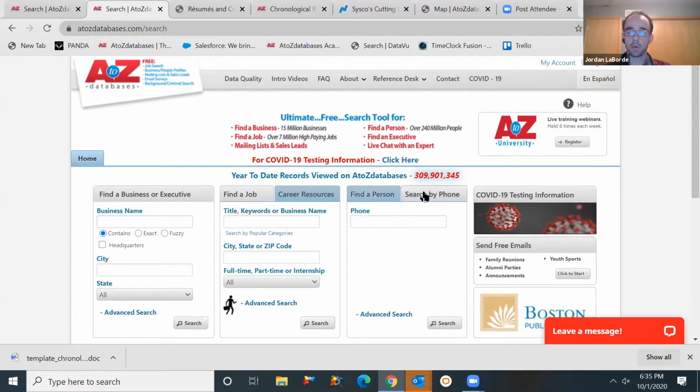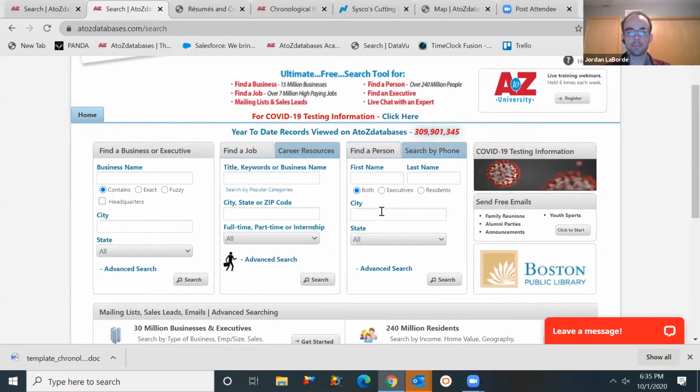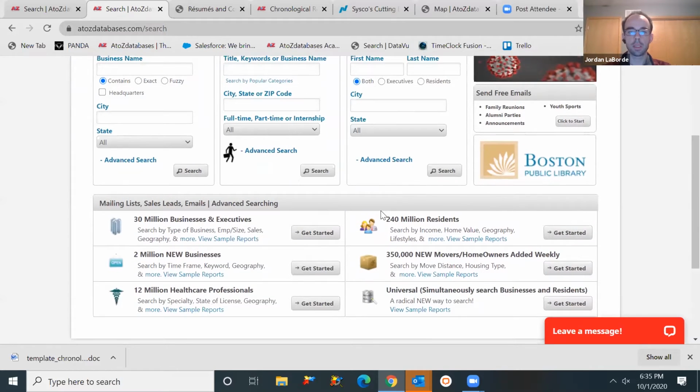You can also do a reverse phone lookup, see if it matches up to a person or a business in the database. But scrolling down, we're going to see more advanced databases that we can jump into. So if we click Get Started, that will open up the business database here, 30 million businesses and executives.